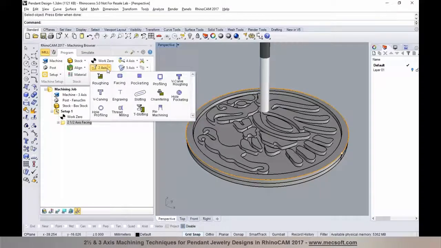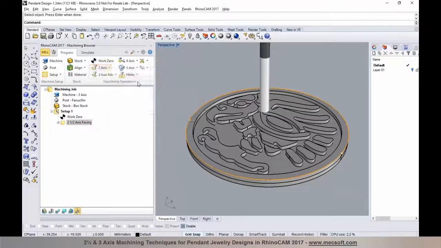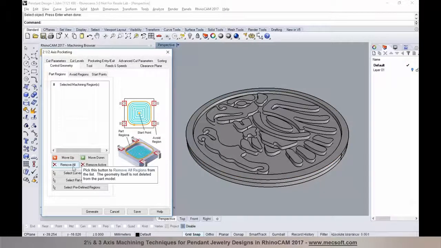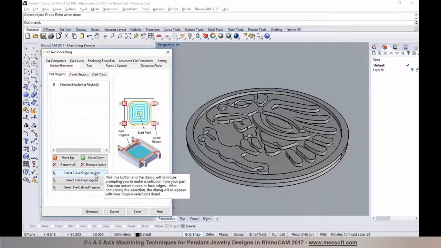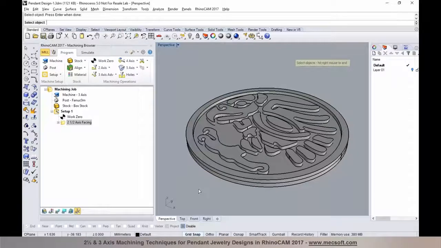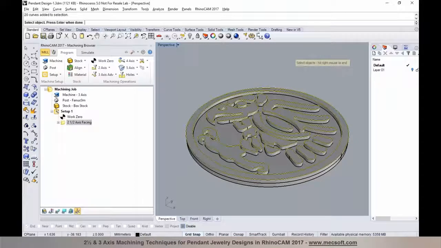So I'm going to go into 2-axis and we'll select pocketing. And in this particular step, I would like to select all of these features for pocketing. I'm going to use select curve edge regions, and I can select all of the curves. I can either type in the select curve command in Rhino, or I can just individually select the curves, or use select by layer, so you can use different techniques to select these geometries. So I've selected all the curves and excluded the outermost boundary in here.